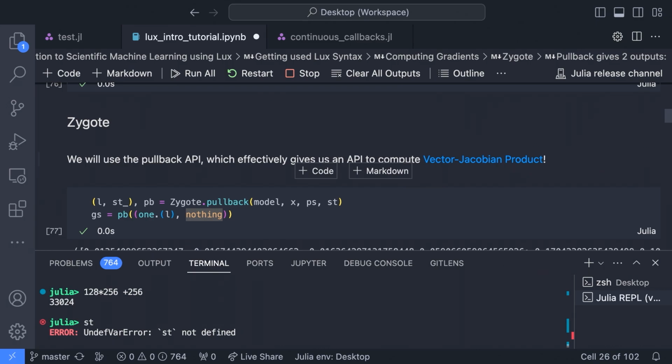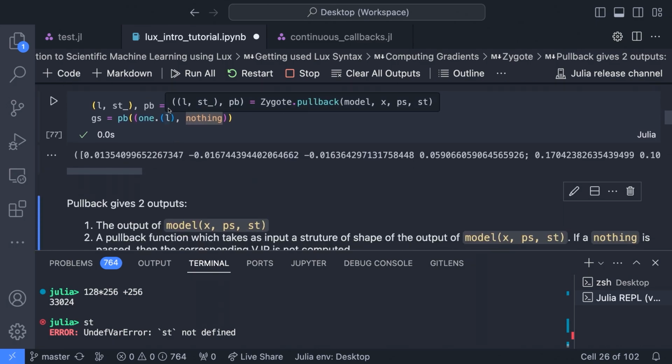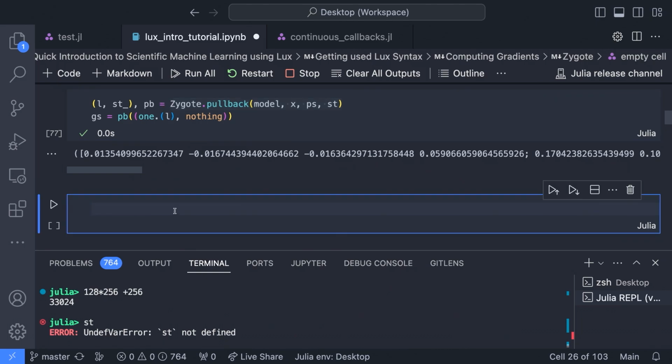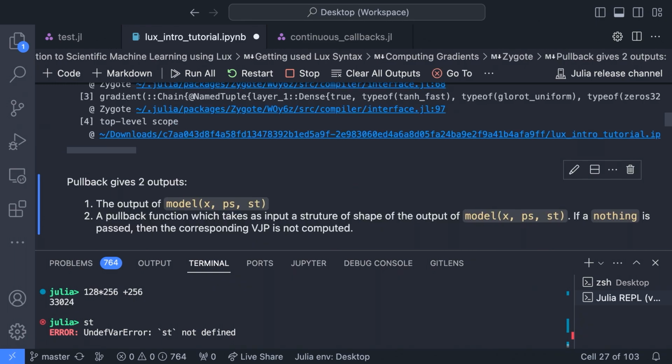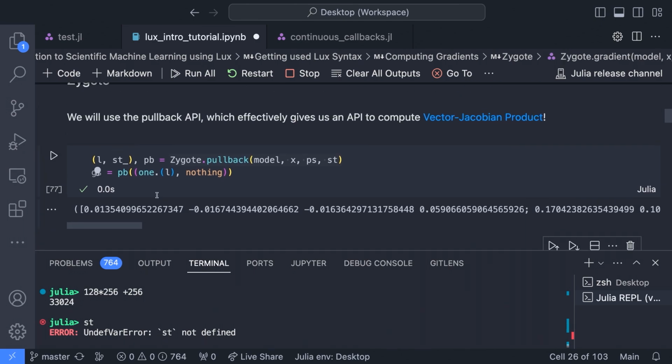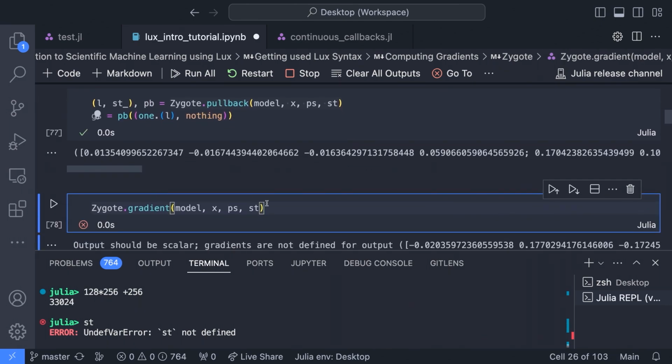They're effectively the same, right? So what you do in order to calculate gradients without all the math, you could just instead call the function Zygote.gradient. Yeah. Okay, well, the output should be scalar. So that's why. So okay, let's actually take this step by step then.